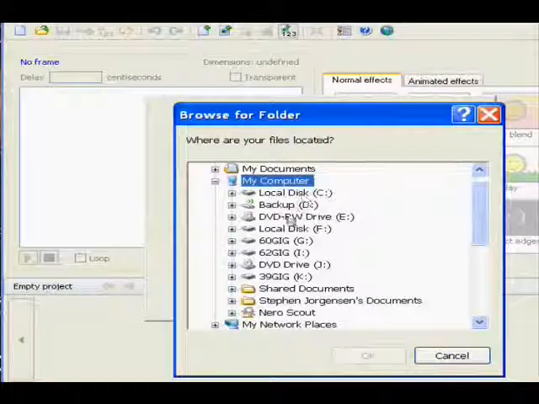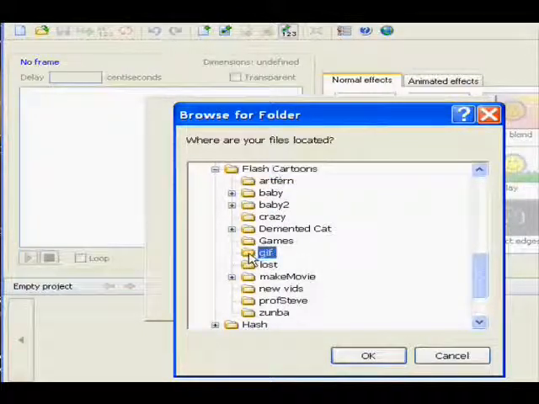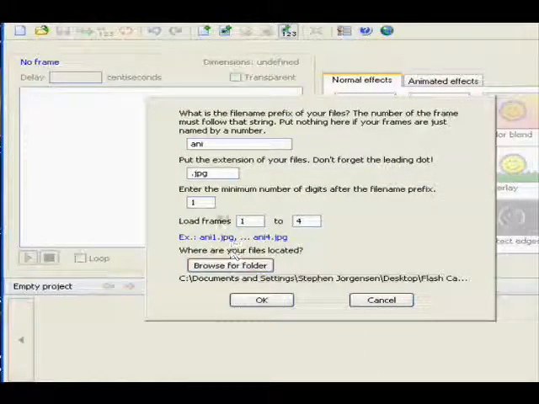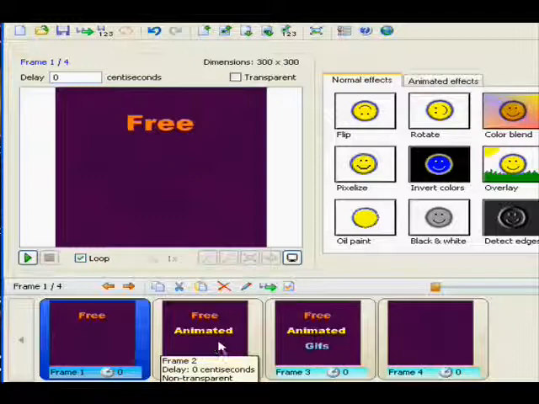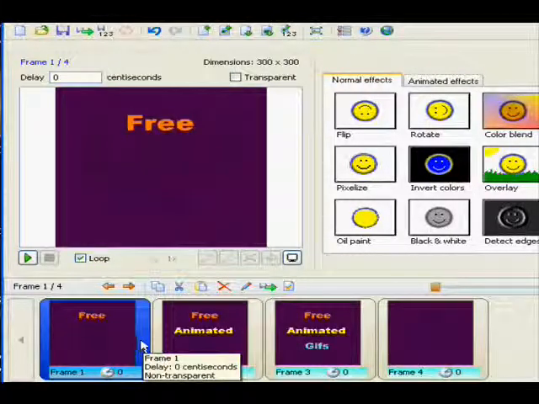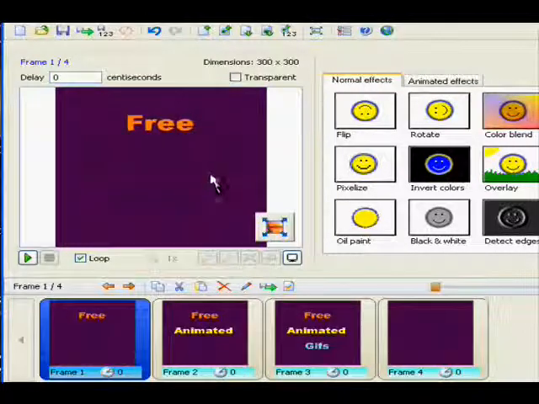Okay, so in my case, they're located in Flash Cartoons, in the GIF section, the GIF file. Now I'm loading Annie files. They're JPEGs, and they only have one minimum digit here. And the files are located in desktop, Flash Cartoons, the Annie file. I say OK, so it loads it: Annie 1, Annie 2, Annie 3, and Annie 4.